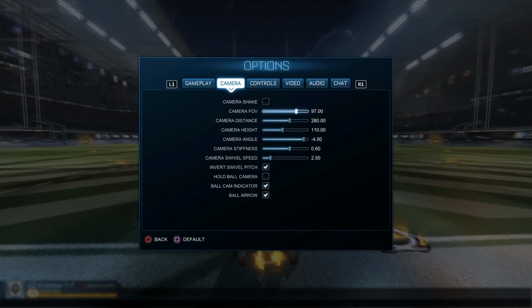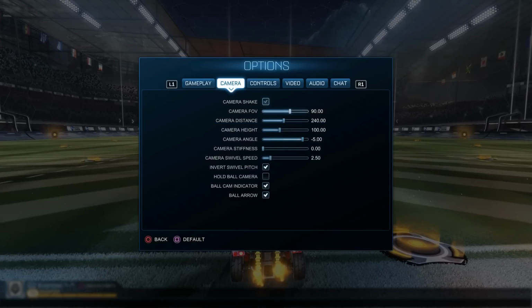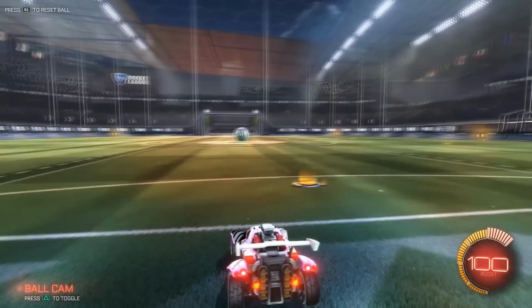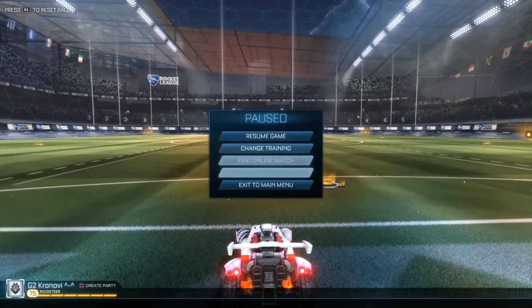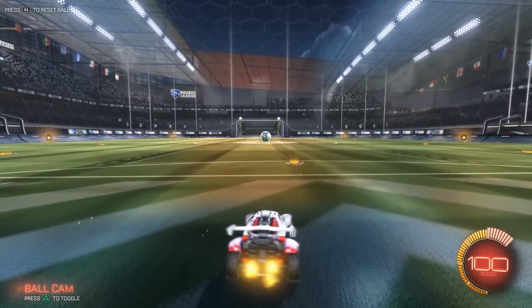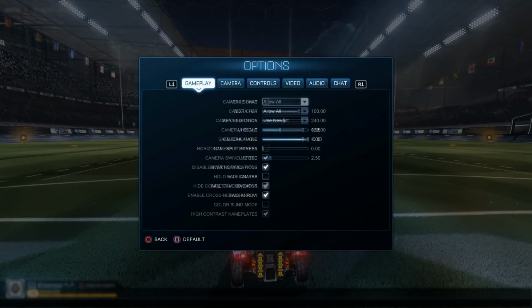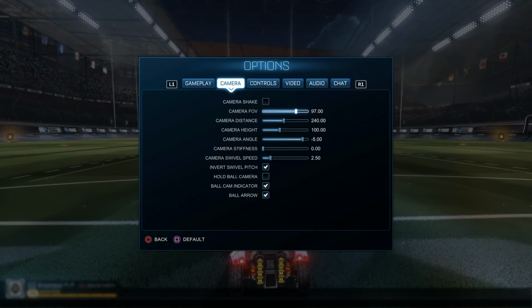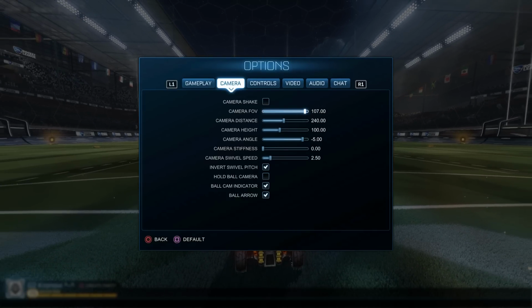But for a newer player, with your cameras defaulted, you're going to be at 90. And for me, I really feel like this is just too close. I'm really tunnel visioned. So if you feel the same way, just turn it up to 100 and leave it there. See if you like it. Play with it for a little bit. Maybe turn it up to 102. You can go down to 98. You can really try out a lot of things. You can even crank it to like 107 or something.